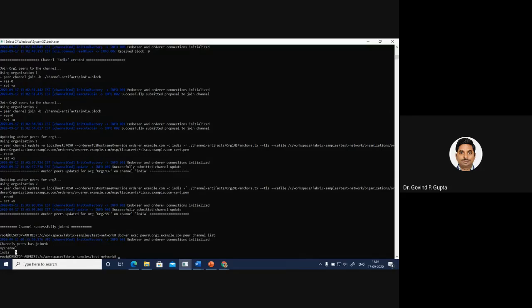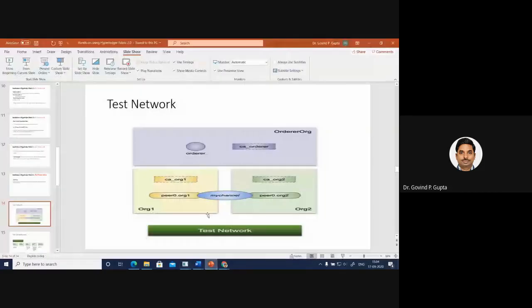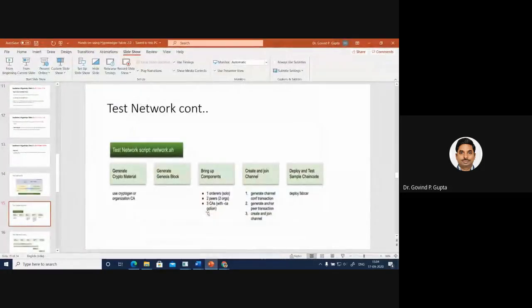Between different peers. Similarly, you can check how many channels are attached to the second organization. Simply type org2. You see the same, mychannel and India. So both are having the two channels.